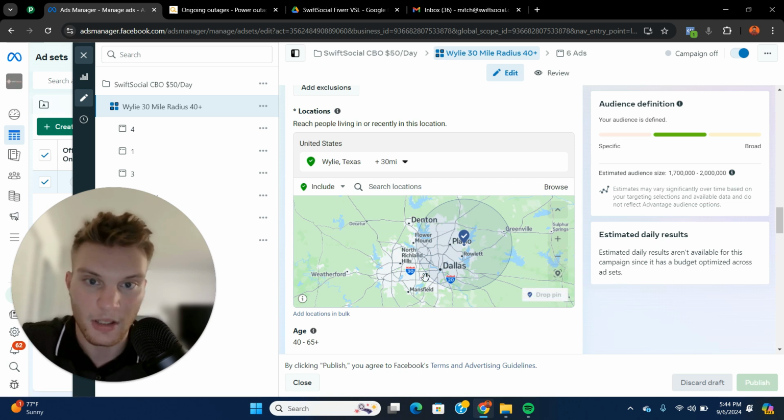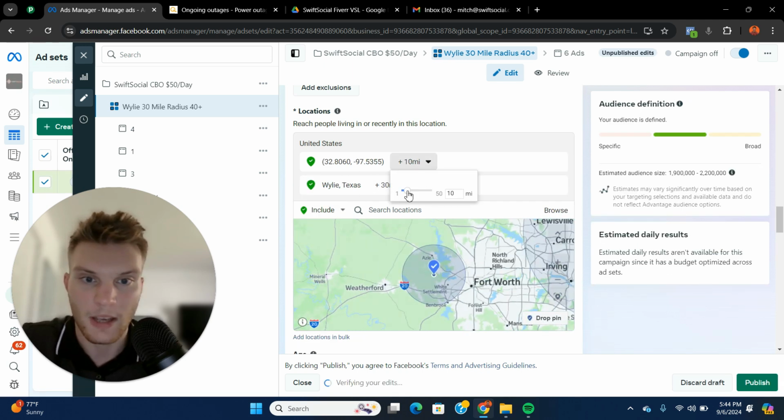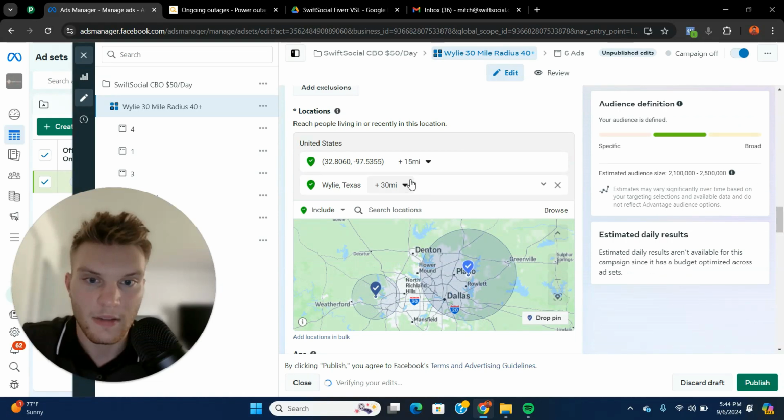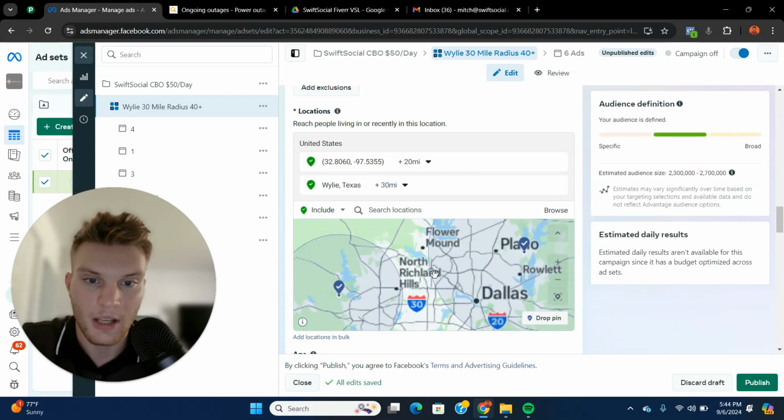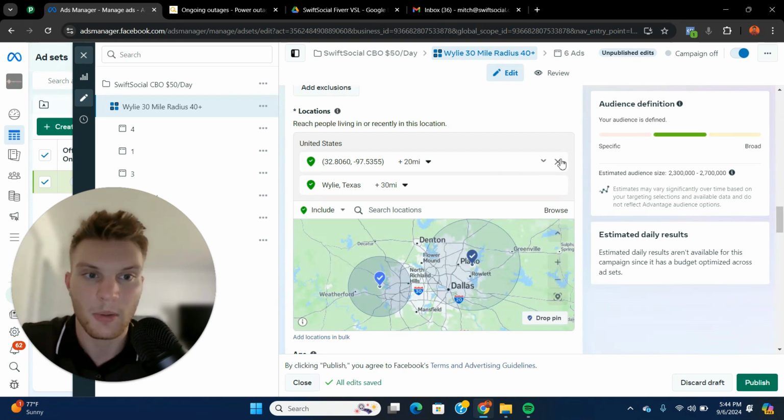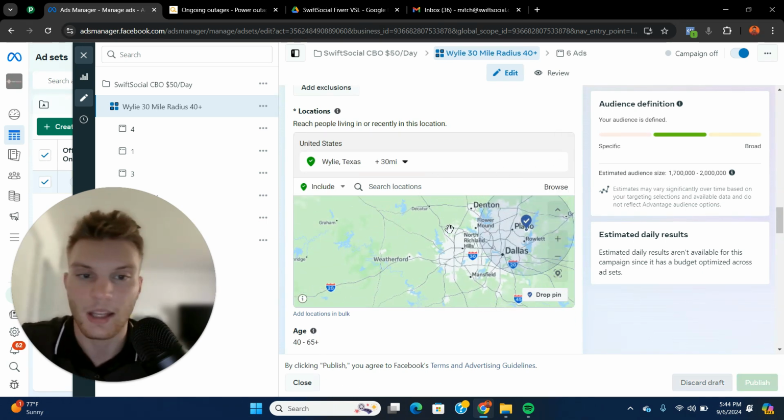For example, you could do something like this, where you have one radius over there, 15 miles, let's say 20 miles, and they're close, but they don't quite overlap. So what we want to avoid is overlap and making it too complicated.